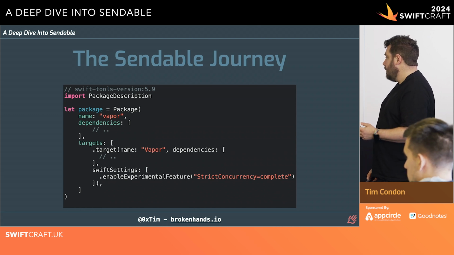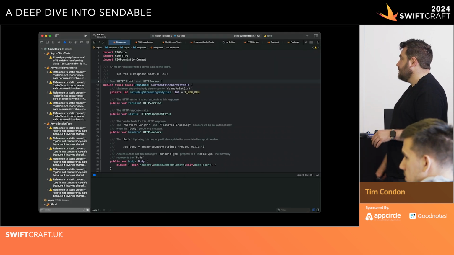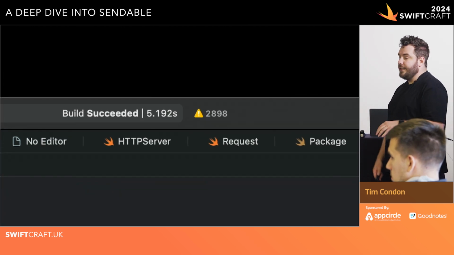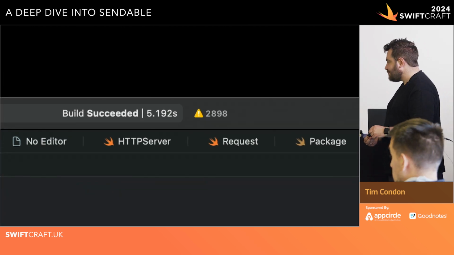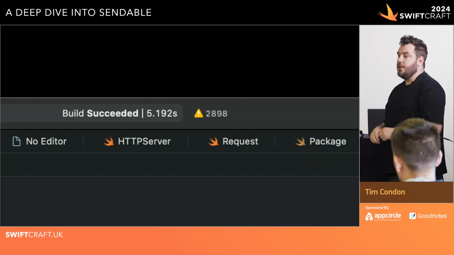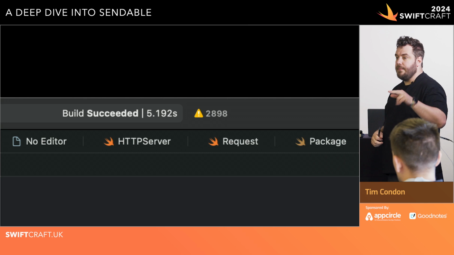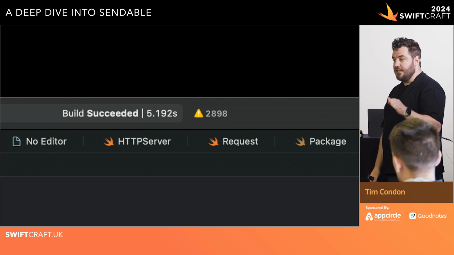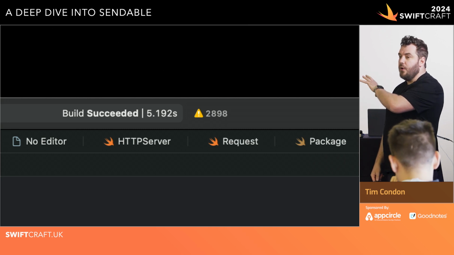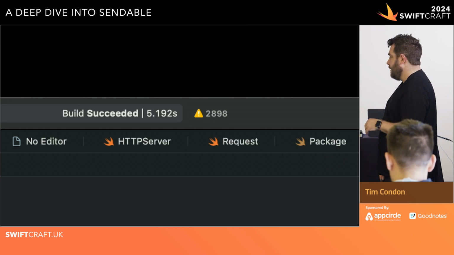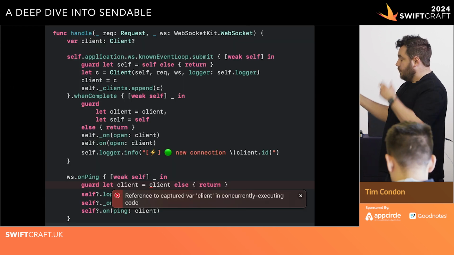When you turn it on, you might get some warnings. So this is Vapor just after we turned on strict concurrency checking. We had just a few warnings, as you can see. But what you'll find is that many of those warnings are duplicates. We have three main types in Vapor, which are the application, a request, and a response. Once we made those three Sendable, almost all of the warnings disappeared. So don't be too worried by the number of warnings, because generally it's the same warning over and over again. So you'll start to get some warnings and errors.